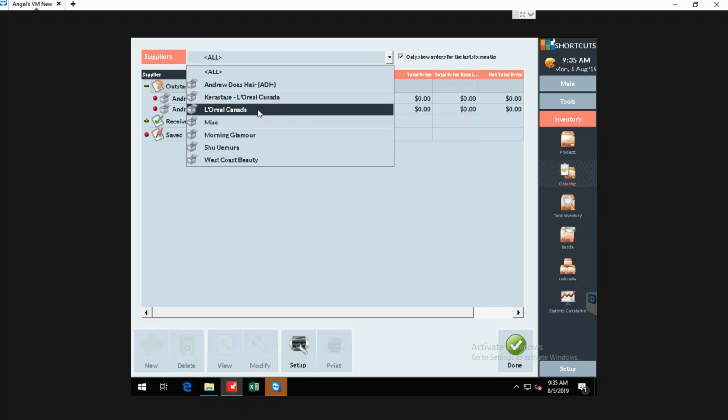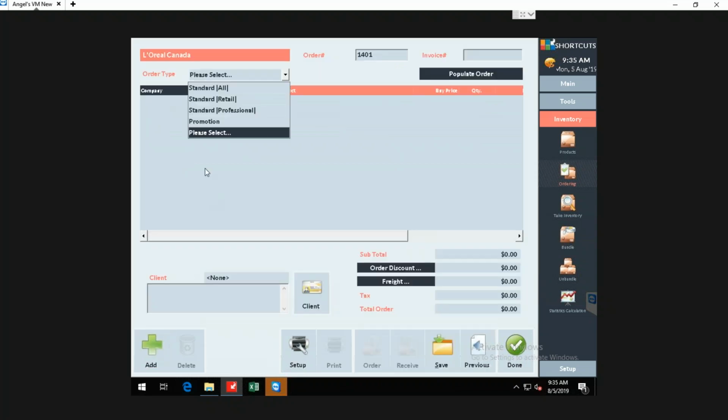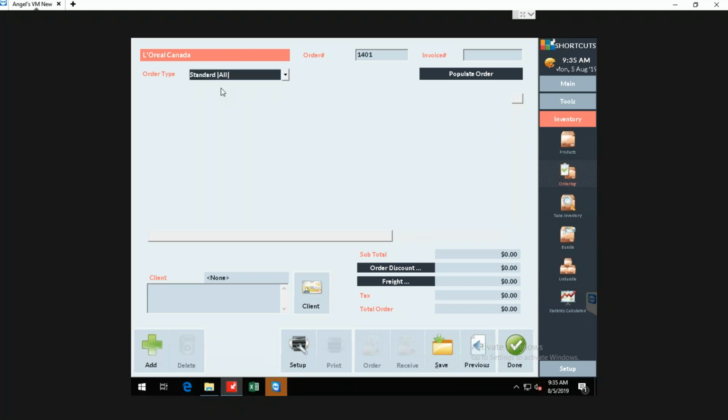So I'm going to order from L'Oreal Canada. And at the bottom left, I'm going to create a brand new order. Then Shortcuts wants to know, let me help you populate a list of products from L'Oreal Canada. So are you ordering a little bit of everything, just retail, just professional, or is this a special promotion order that you're going to work on? I can say a little bit of everything, maybe some retail, some professional.